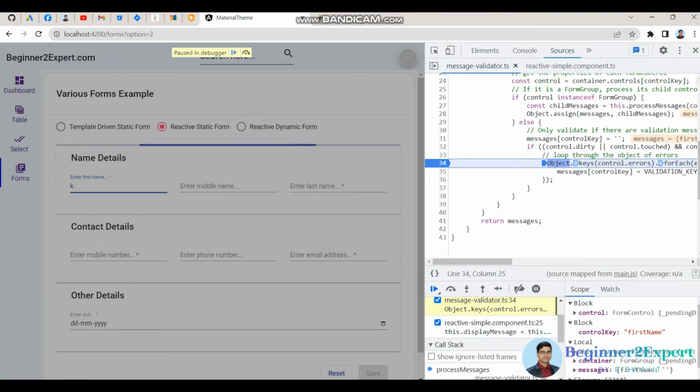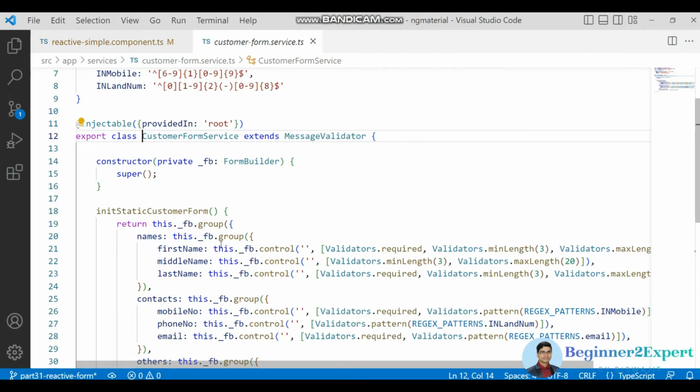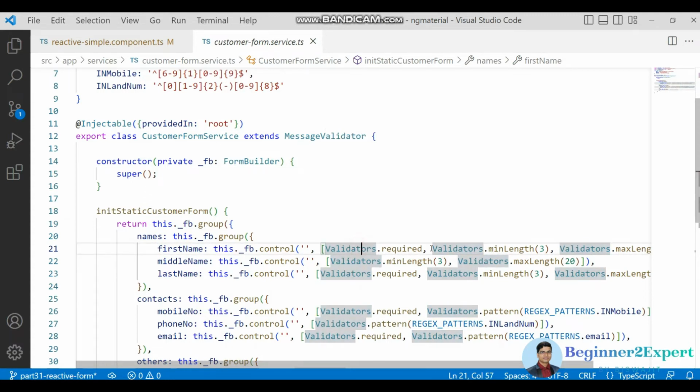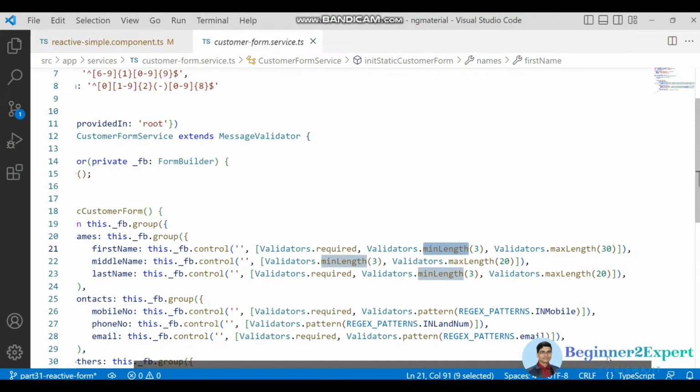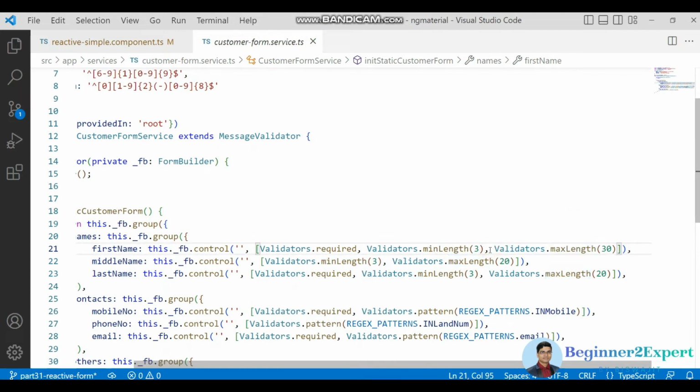Now if I go to the code, the customer form service, for first name we have added three validators: required, minimum length and maximum length. Required, I already put the value, so that required validator is not generated. But the minimum length is generated because we put only one character. And if we put more than 30 characters, then the max length validator will also come into the picture. We'll show you.